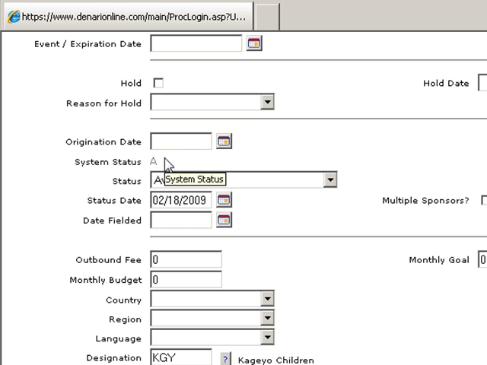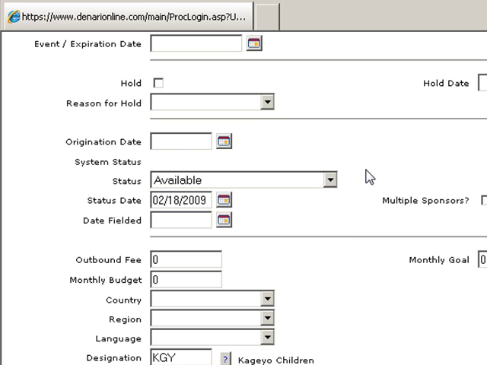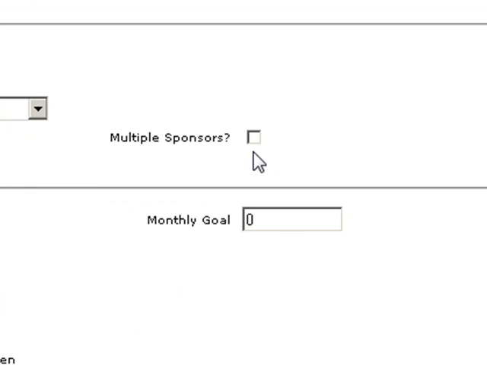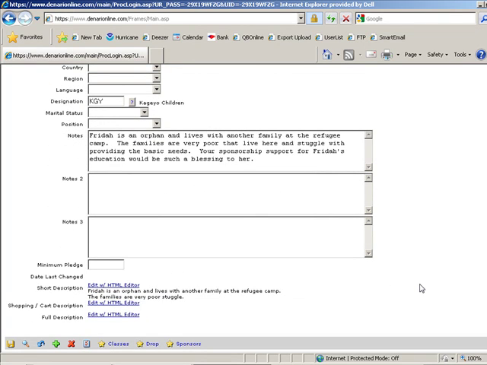System statuses: available and sponsored, previously sponsored, dropped. This can be put under system control, or you can manually adjust it. Multi-sponsor capability, many, many details. The idea is that sponsorship is not an afterthought. It's something we've built in from the very beginning. And again, fully integrated with all the other activities.